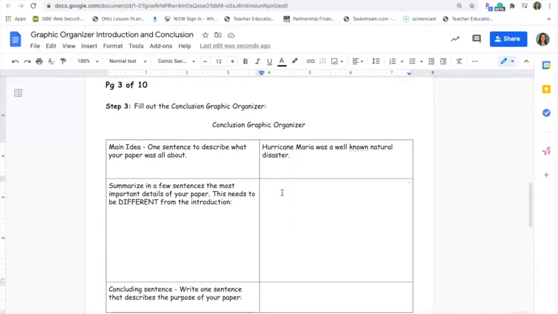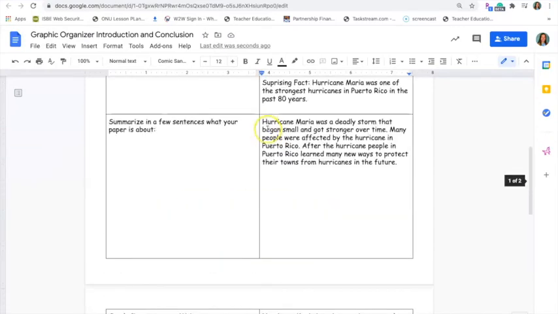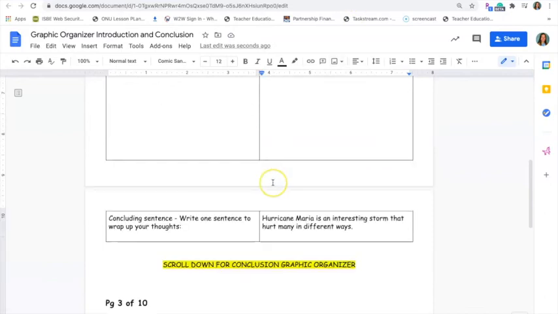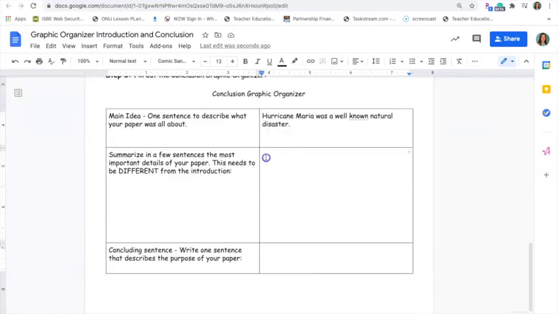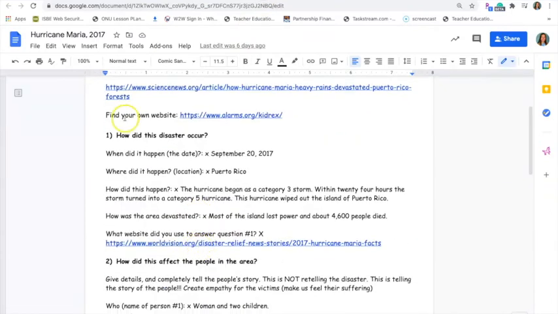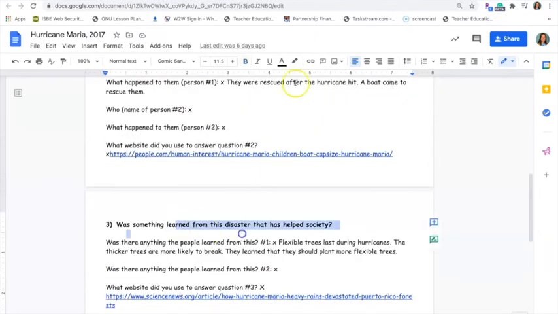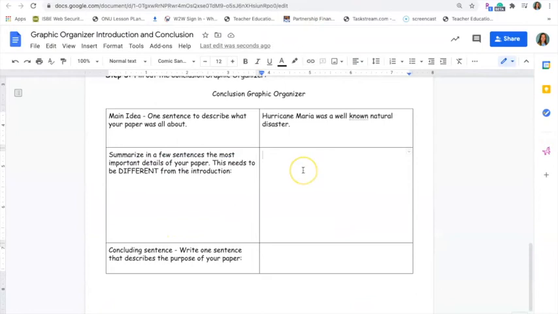Now I'm going to summarize in a few sentences the most important details of my paper. This needs to be different from the introduction. So remember how we summarized it up here and we added the most important details to help our reader get ready to read our paper? Now we're summarizing the most important details in this space, but it needs to be different from our introduction. So again, if we go back to our Hurricane Maria research page, we know that it was about how this disaster occurred, how it affected people, and what did they learn from it. So again, I'm just going to summarize those 3 quick important details super quick.